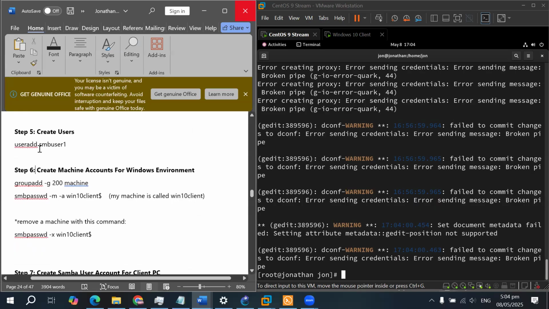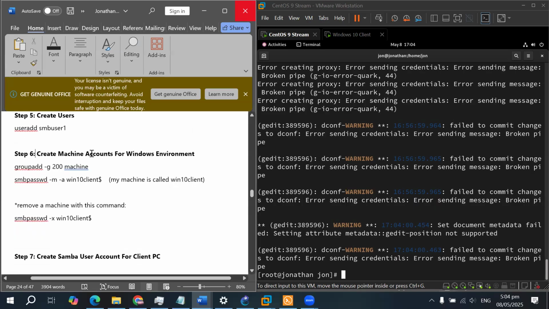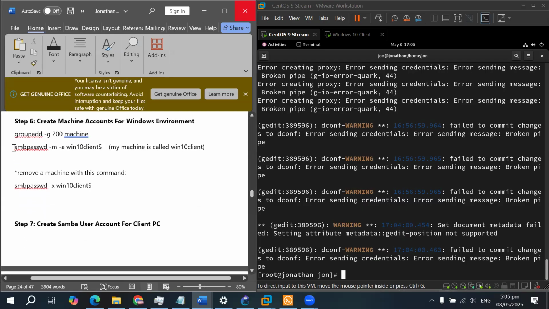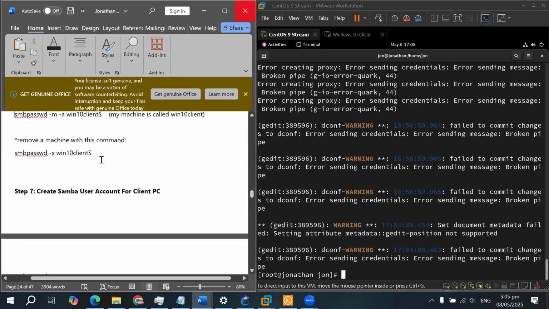And the next thing you do after that is create machine accounts for the Windows environment. So you use the groupadd command and 200 machines. So that's the machine. Then you set a password. Yeah, my Windows machine is called Win10 client. And then if you mess up or make a mistake, this command erases the machine.